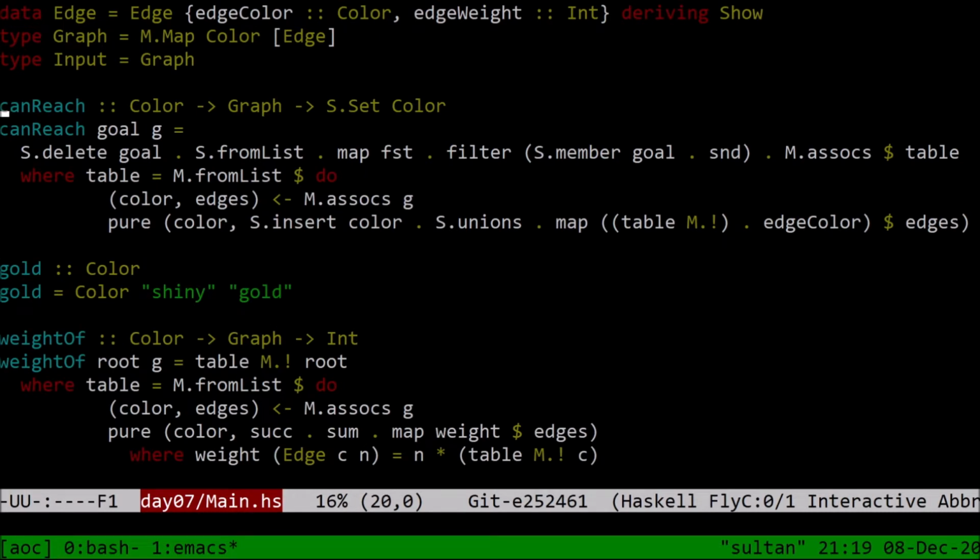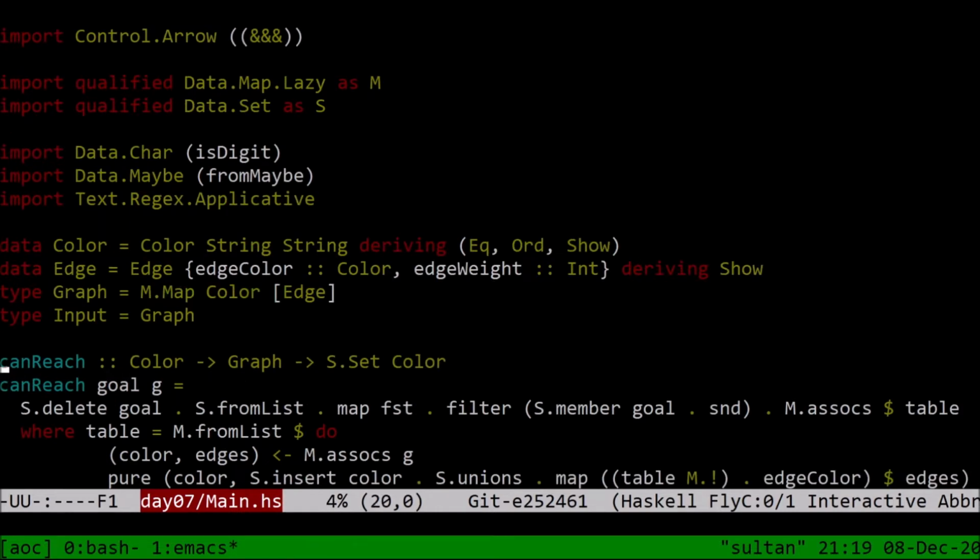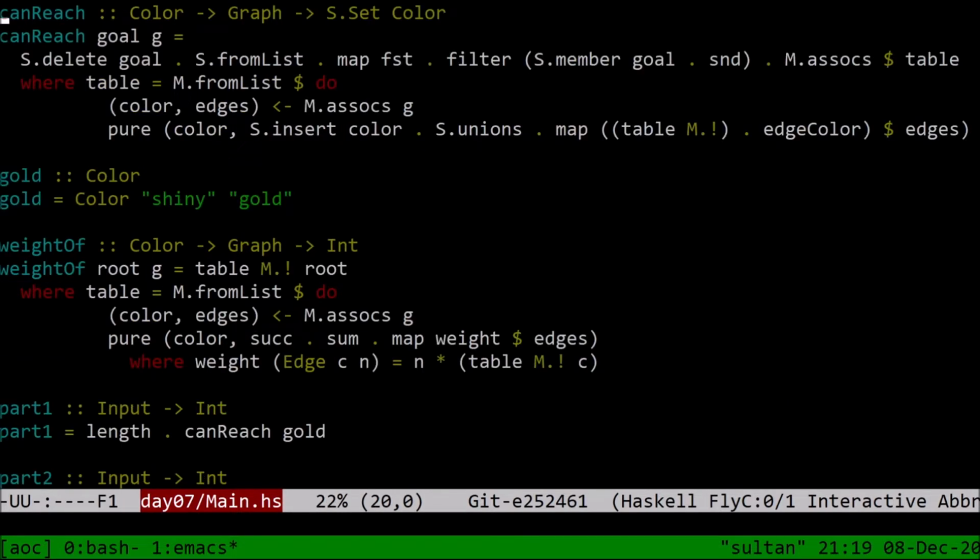Yeah, I don't know what the heck was going on a minute ago that had this giant function on the screen somehow. Anyway, so can reach and weight of, they both have this thing, right? Where they call m.fromList to build a table, and they iterate over the associations in G, and they call pure of color, and then they map a function over edges and then call some other function on the result of that map, basically, right?